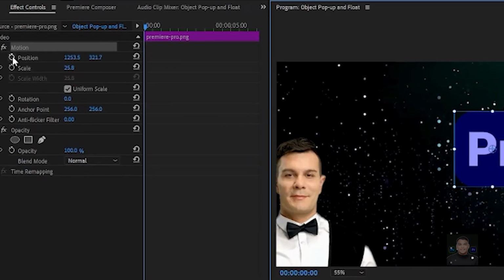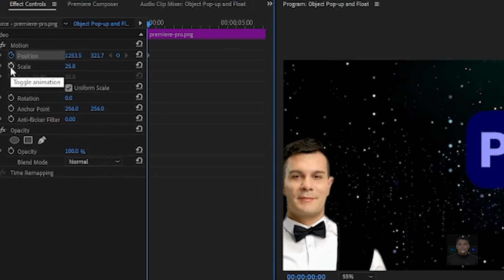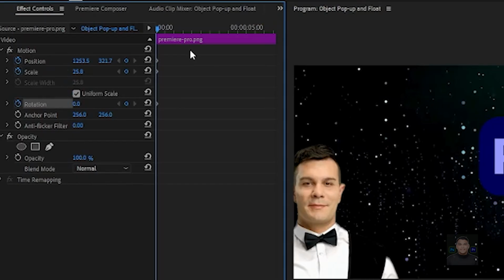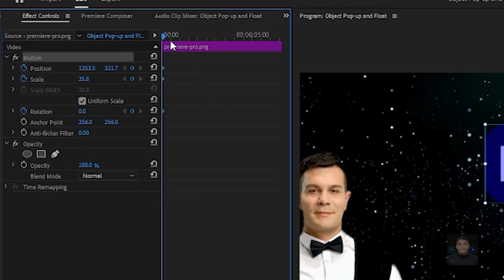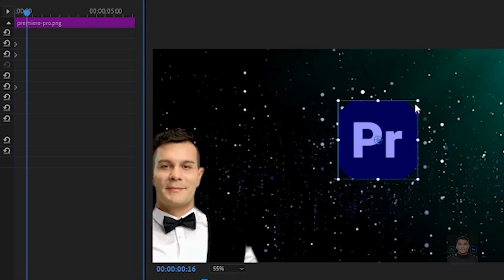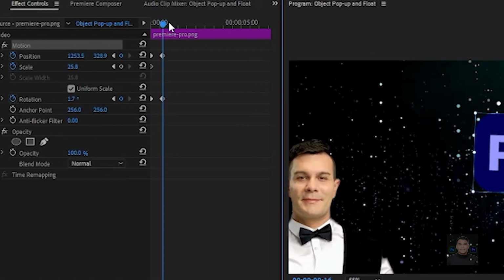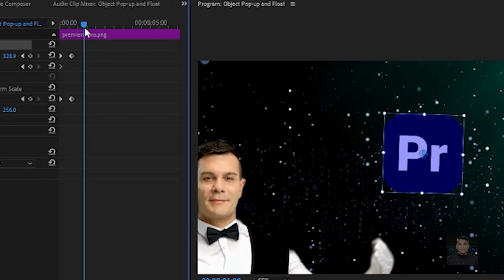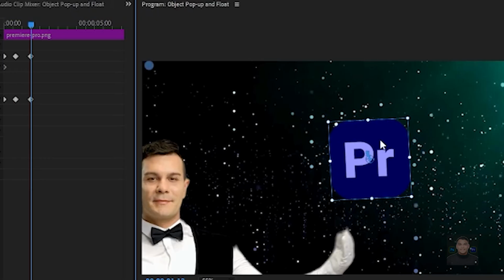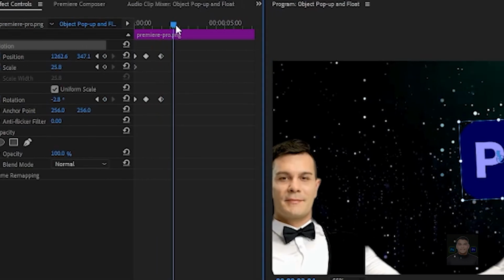Click the stopwatch on position, scale, or rotate. Once you click it, a keyframe will appear. Move forward on your timeline, adjust your object, then move forward again and make more adjustments. Just repeat this process until you get the floating effect.